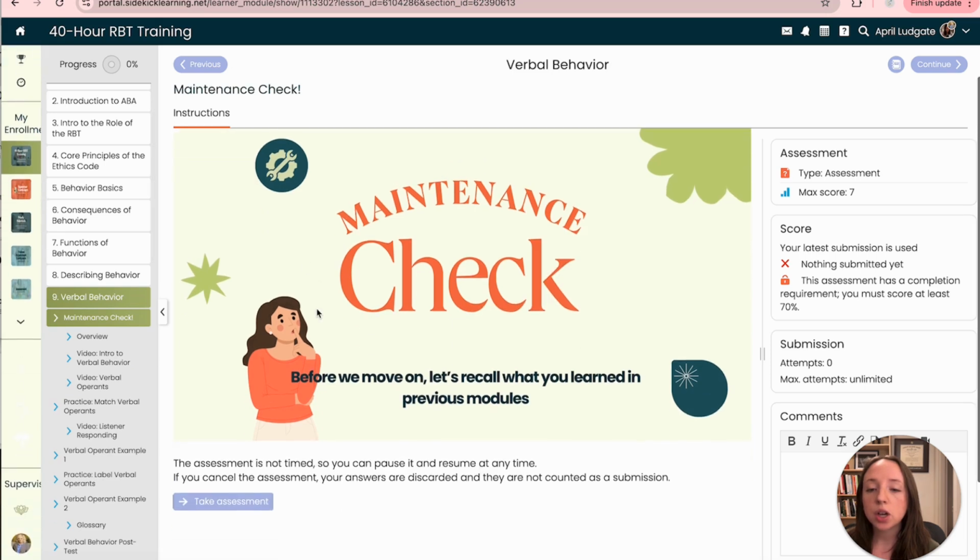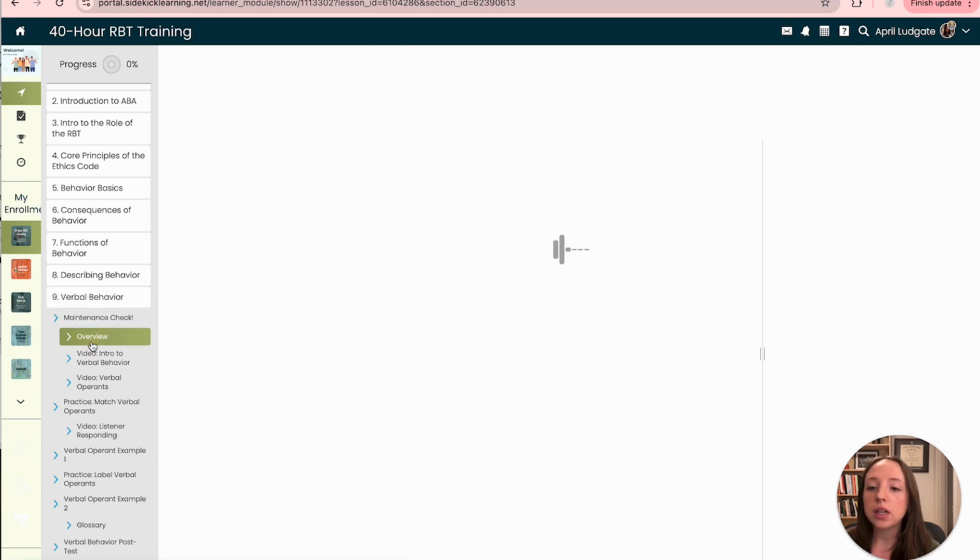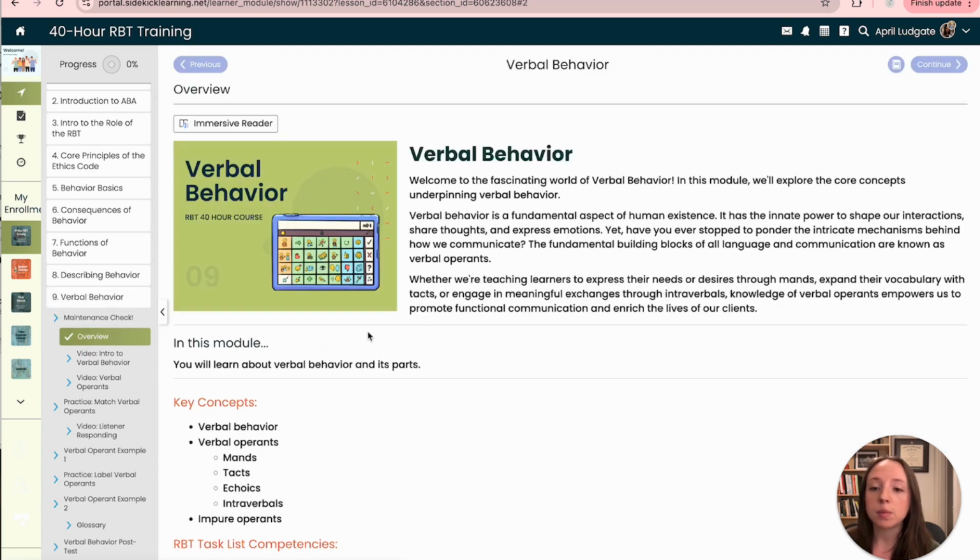So within each content module, it usually starts with a maintenance check with content from previous modules so that they're not just seeing things once within that module, they're actually having an opportunity to practice things more than once so that they're maintaining it over time, similar to what we would do with one of our clients. Each section has an overview that lets them know what to learn.